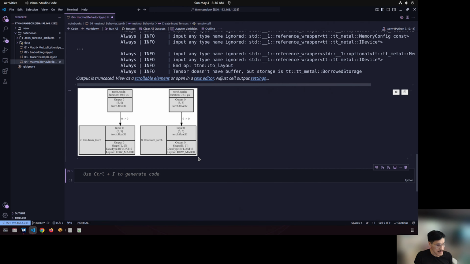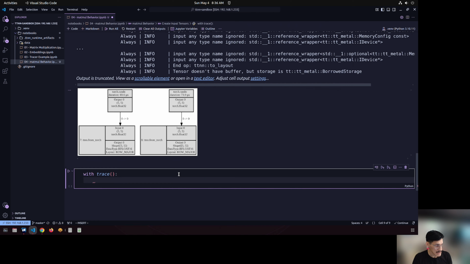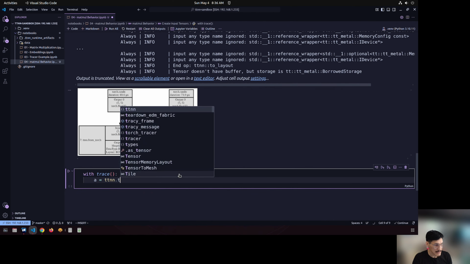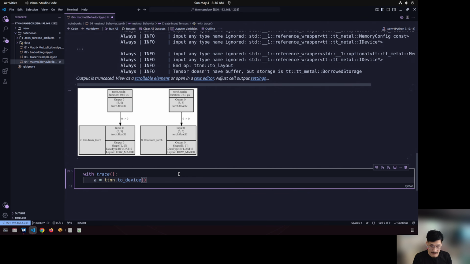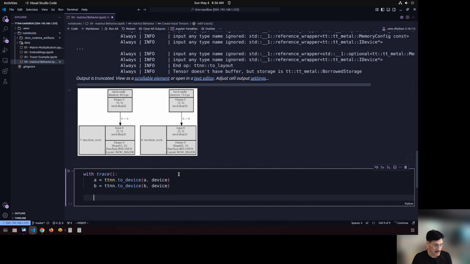Okay, so next thing we want to do is send these tensors to the device. So we do with trace again, because we want to see that happening. A is going to be sent to the device. What tensor do we want to send? A, and then the device handle, same thing with B. So now after this, both tensors should be in the device.